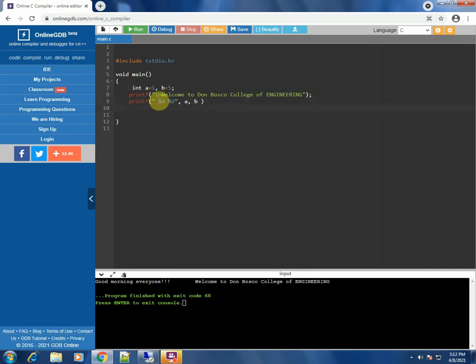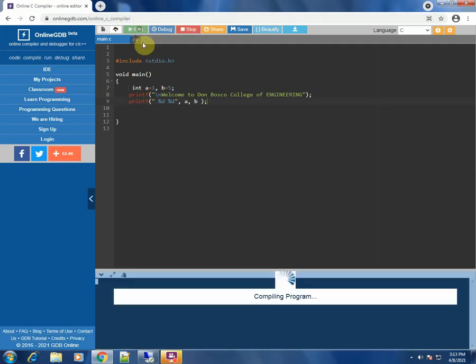Since we have two numbers to be printed, A and B, we print %d and %d, and with a comma we separate the first part and the second part. The second part, A comma B, is exactly what you want to print. Now let's run the program and see what exactly comes on the screen so that you get a better understanding.